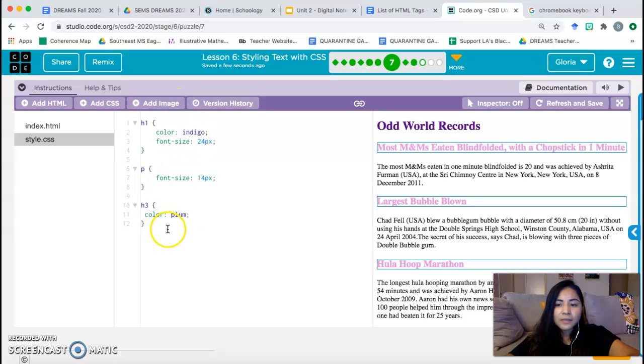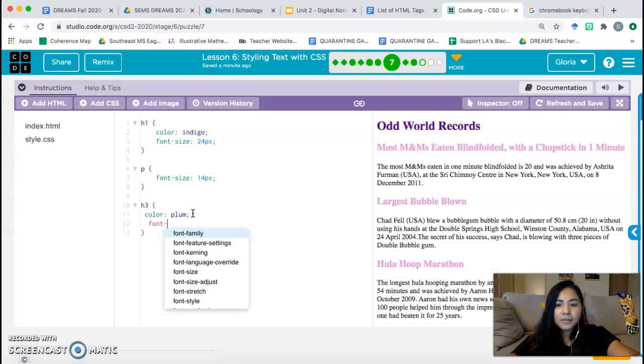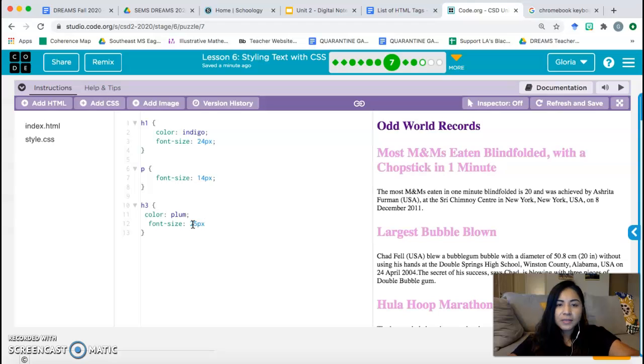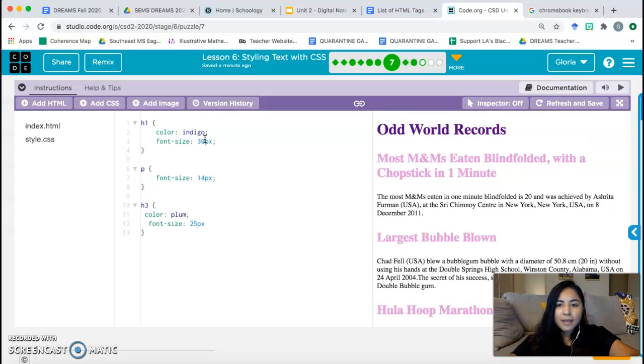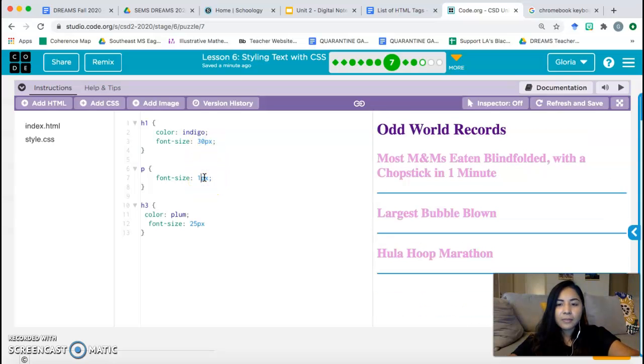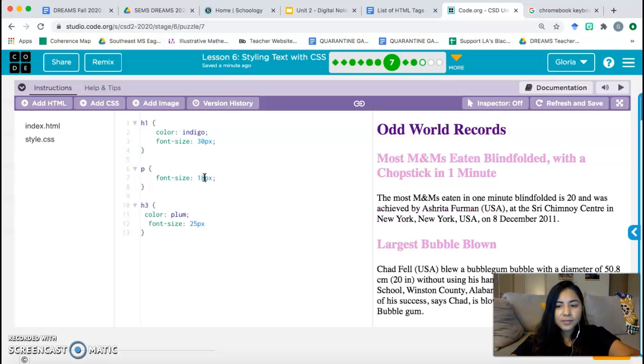For each of these, I want you to change the size. I'm going to start with H3 so I can add font size. Notice it has to be in pixels. I'm going to start with 25 pixels. I'm going to change my H1 to 30 pixels. And I'm going to make my paragraph a little bit bigger, 18 pixels. Remember, if those changes don't show up, click refresh and save.